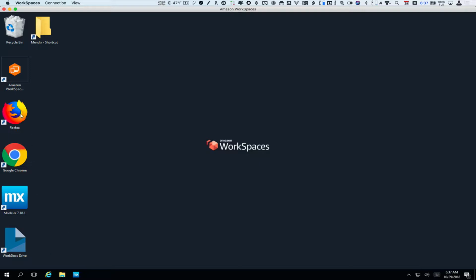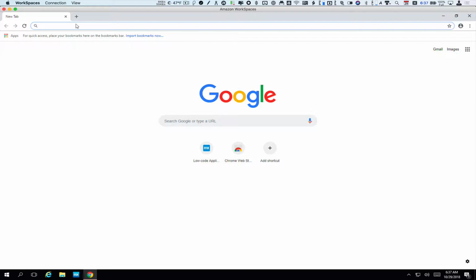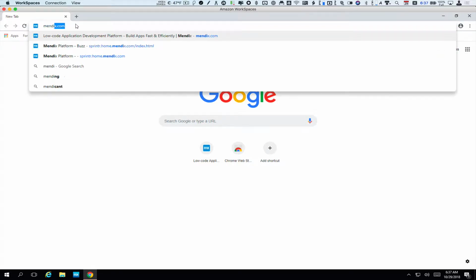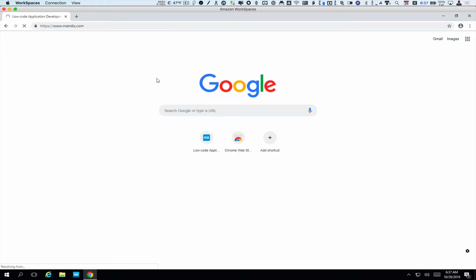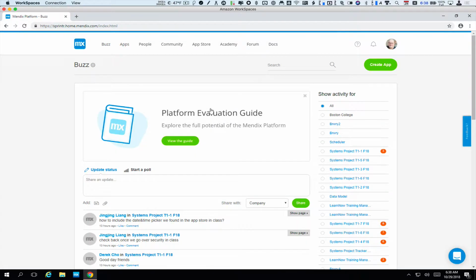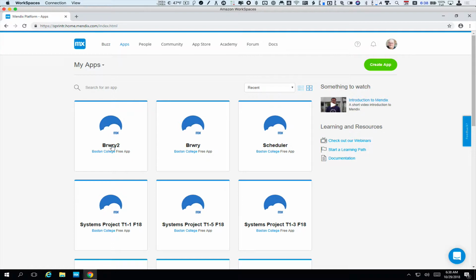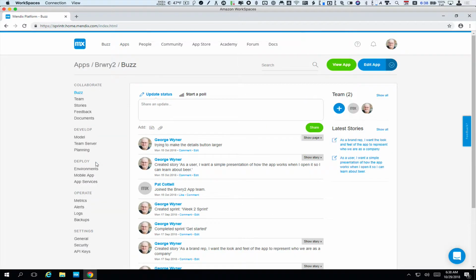So the way we're going to do that is, from Workspaces, we're going to open up our browser. And we're going to go to Mendix.com. And it's important that you use the browser in your Windows environment. I'm going to go to Apps. I'm going to find the one I want to work with, in this case the Brewery app, and I'm going to choose Edit in Desktop Modeler.